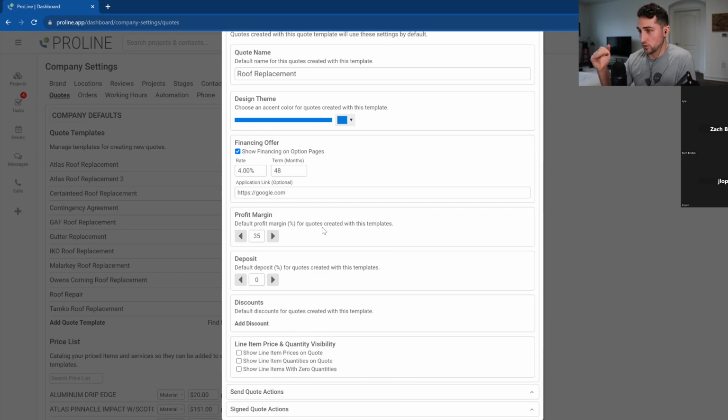You can pick at the quote template level the default profit margin for quotes created with this template. That can be customized as you're generating the quotes, at the quote level. You can also specify if you want there to be a required deposit. So if you want to collect a 15% deposit, you can set that at the quote template level so that all quotes created with this template are going to tell the person signing there is this much due as a deposit. You can also add discounts.